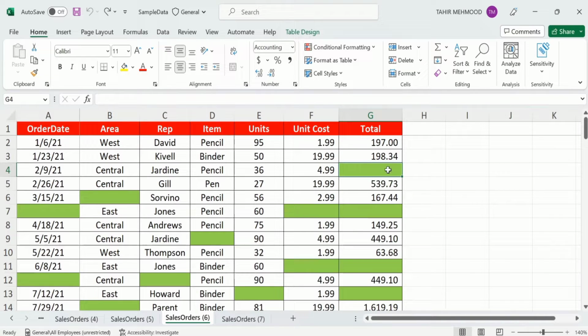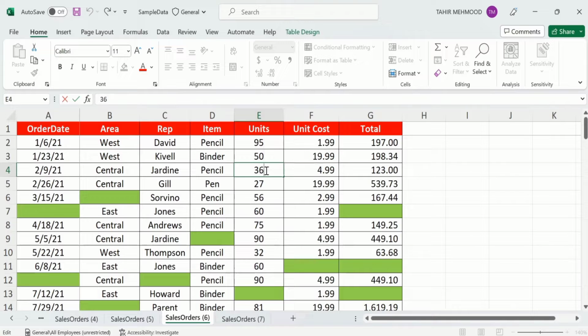For example, if I enter data in this cell, 1, 2, 3, press enter. Now you can see here it is not a blank cell and Excel has removed the green color from this cell. Similarly, if I remove this data and press enter, now you can see here Excel has highlighted it with green color because this is a blank cell. So you can easily find blank cells using this conditional formatting option.